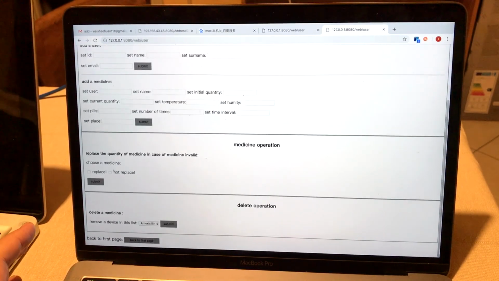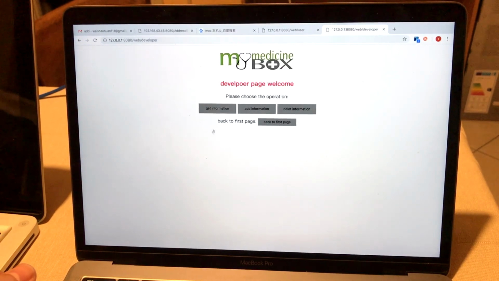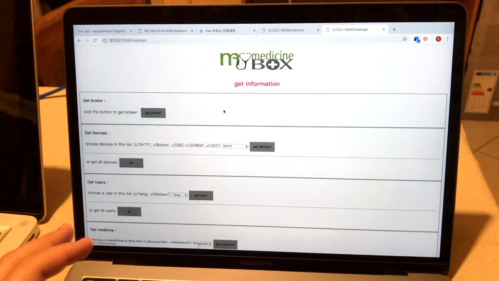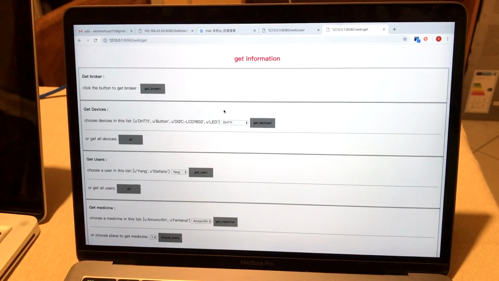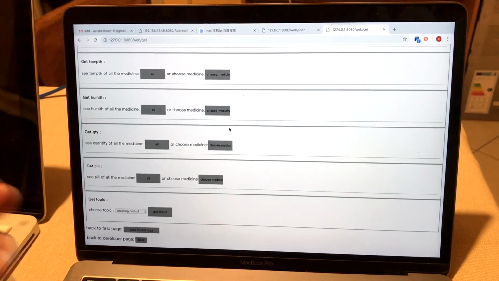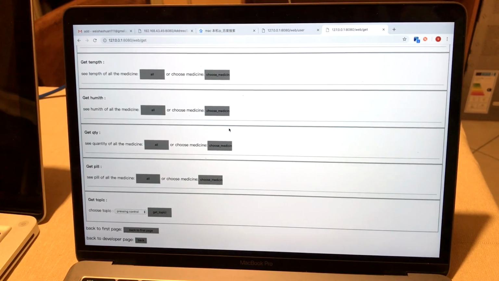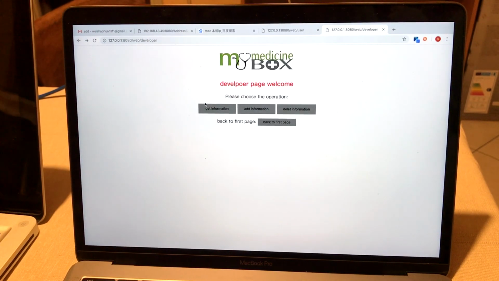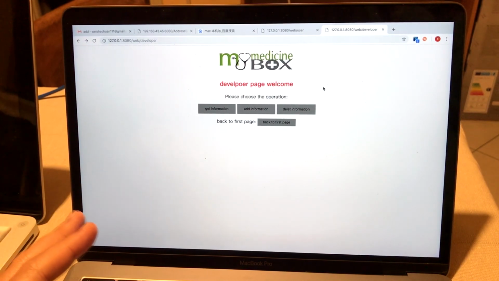But if you want to know some underlying information, you can go to this part. In this part, you can get information like the IP address and the port of the broker. You can get the devices. You can get the quantity of the temperature threshold of the medicines. Or you can also add or delete something, and you can interact with the catalog field.